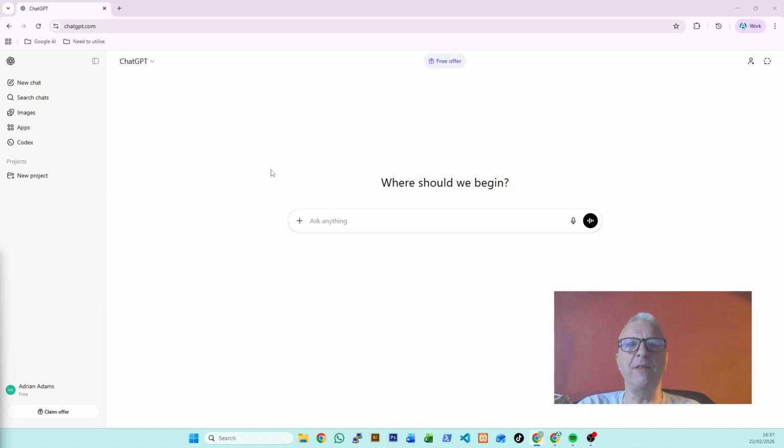The layout is very simple. On the left hand side you'll see some links which we don't have to worry about. We're only going to worry about one of these today at the moment. And underneath projects, if you've been using ChatGPT a long time, you normally have a lot of conversations under here with the conversations that you've had previously. So that would be your chat history, and every conversation you have will appear in this space here.